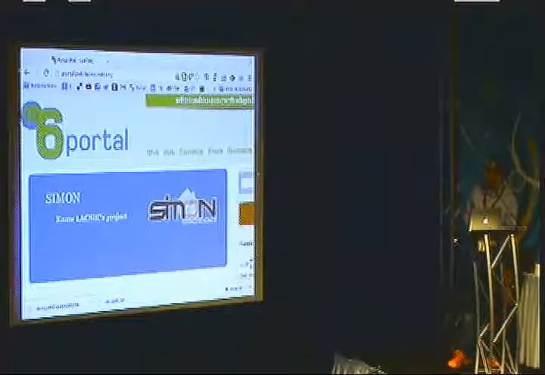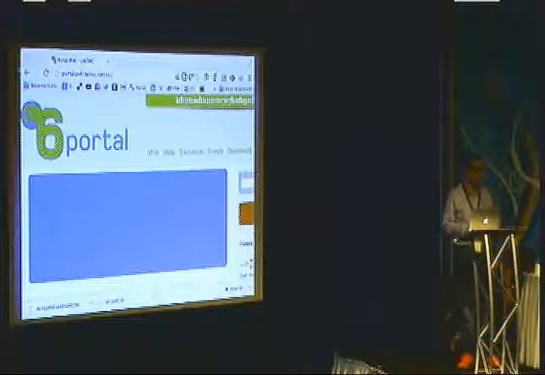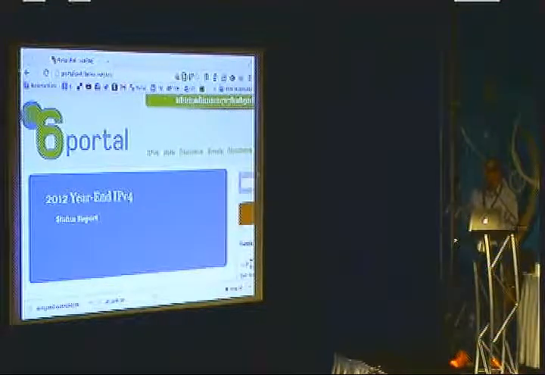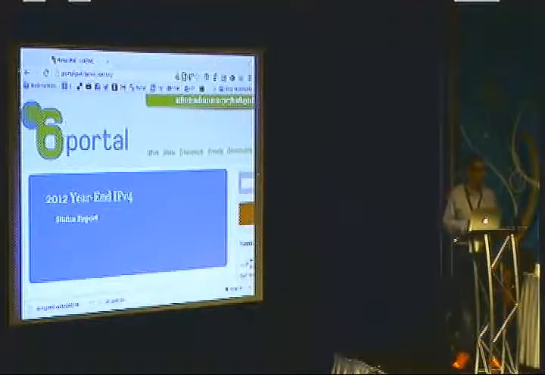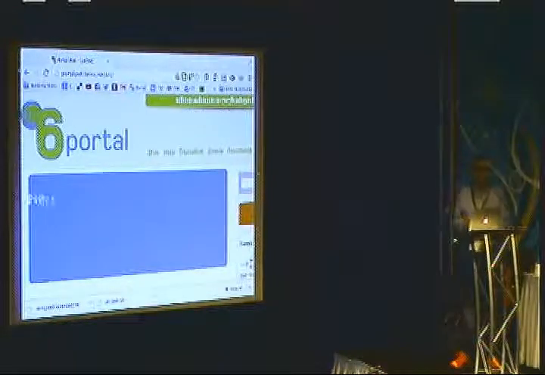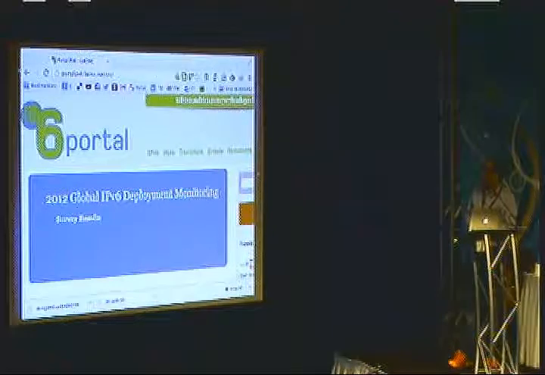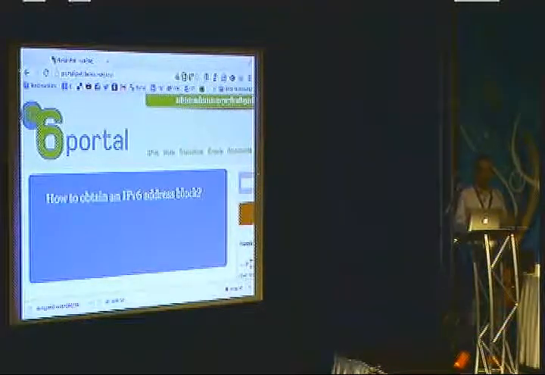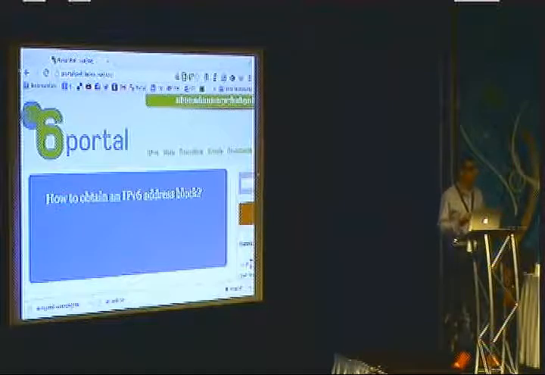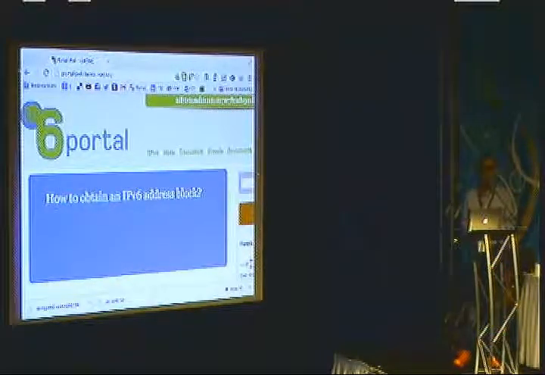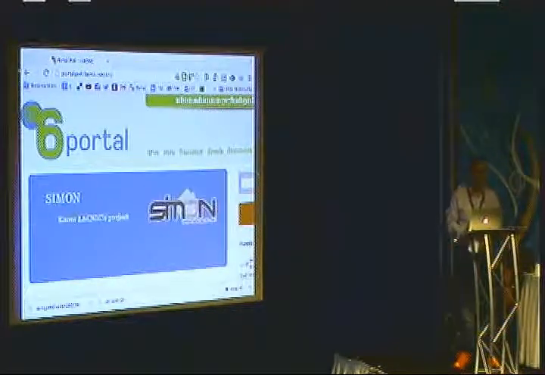So this is a website, portal.ipv6.lacnic.net. We have stats, documents, training material here. We are going to include this material here. So the first thing is, you are connecting over V4 or V6 to a website. So how do you know which protocol is being used?